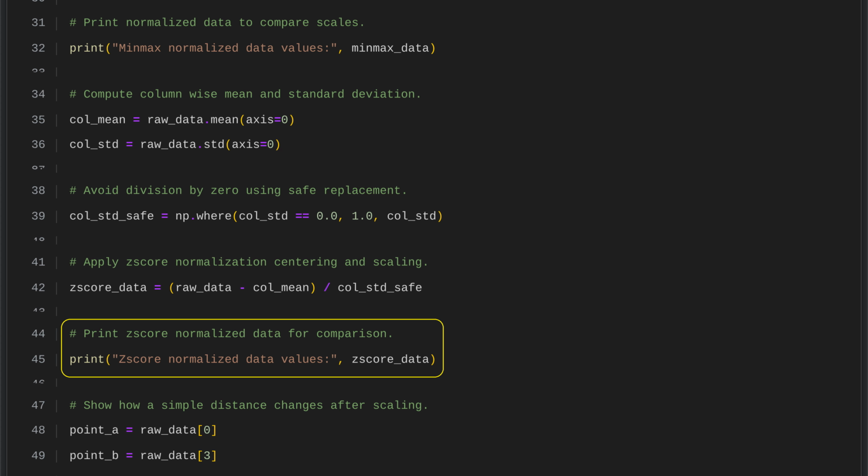We print the z-score normalized data alongside the raw data so we can directly compare them. This shows how normalization changes the original feature scales by shifting the values to be centered around 0. It also scales the data based on the standard deviation. Seeing this comparison helps us understand how normalization affects the overall distribution of the dataset.